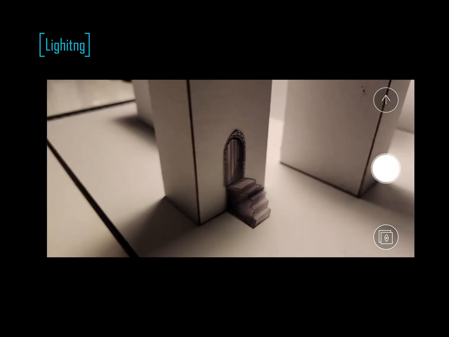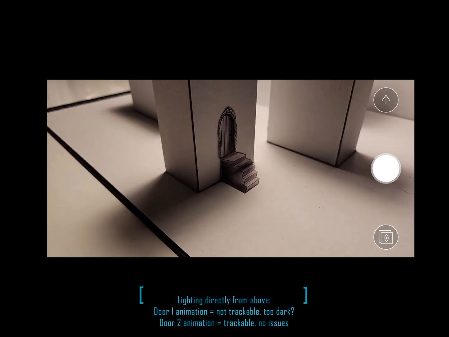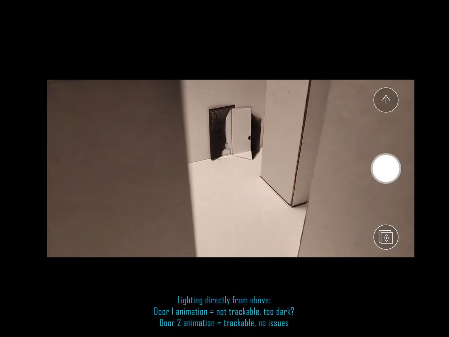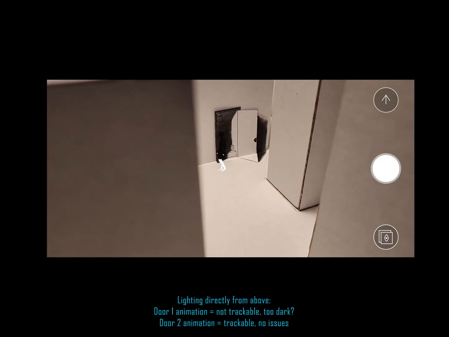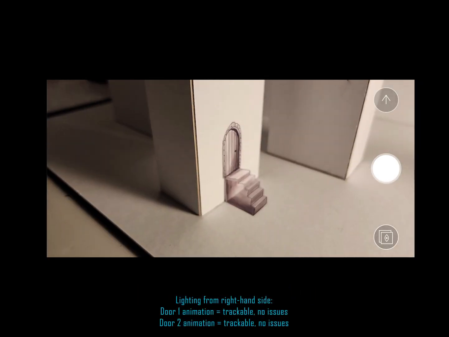A crucial area of focus in the refinement stage is the lighting. I have to make sure that the AR works in various lighting conditions as long as the space is well lit. To test this, I will be testing various scenarios where the lighting source is from different angles to see how well the AR performs.